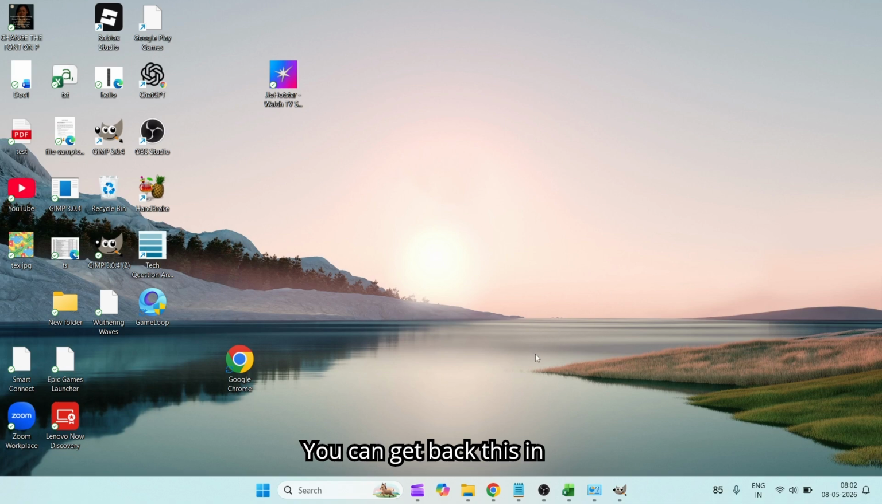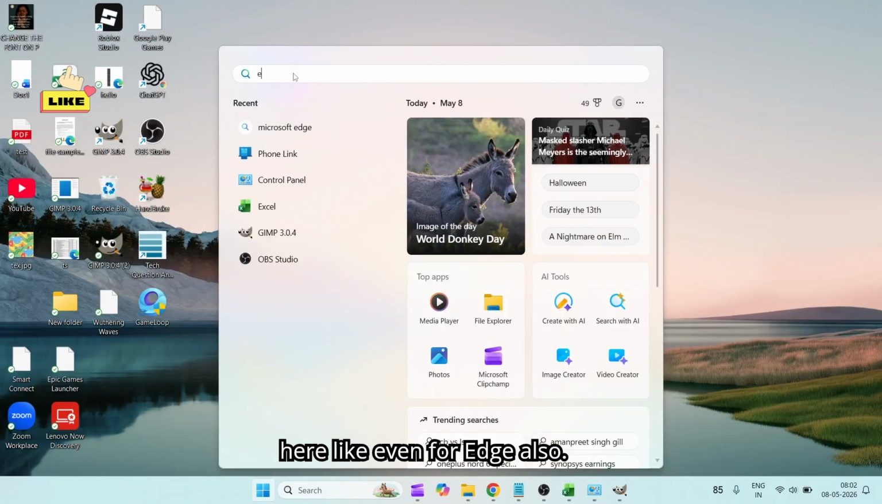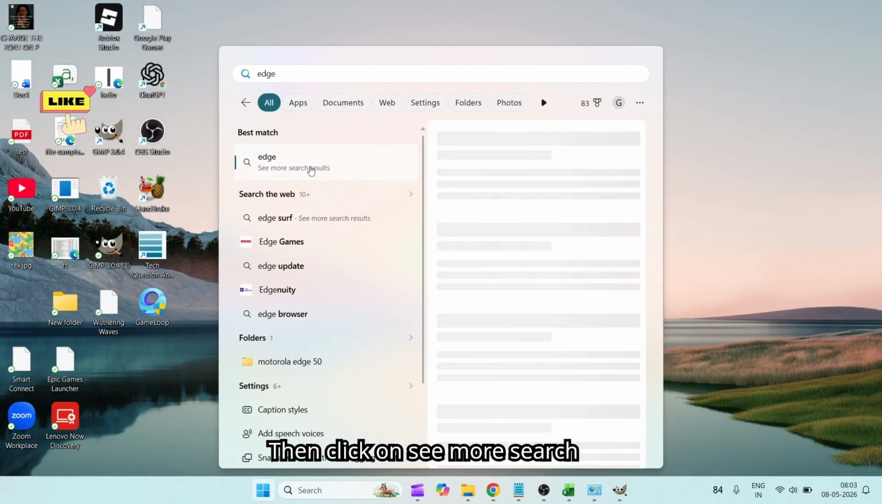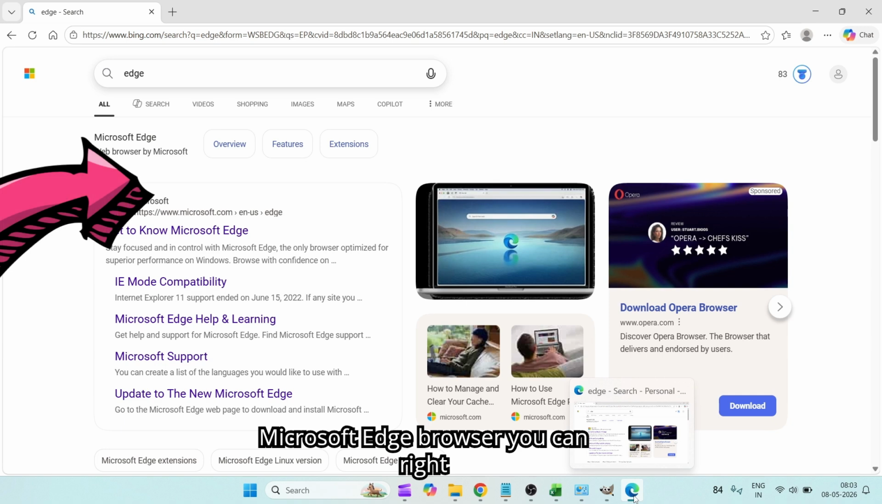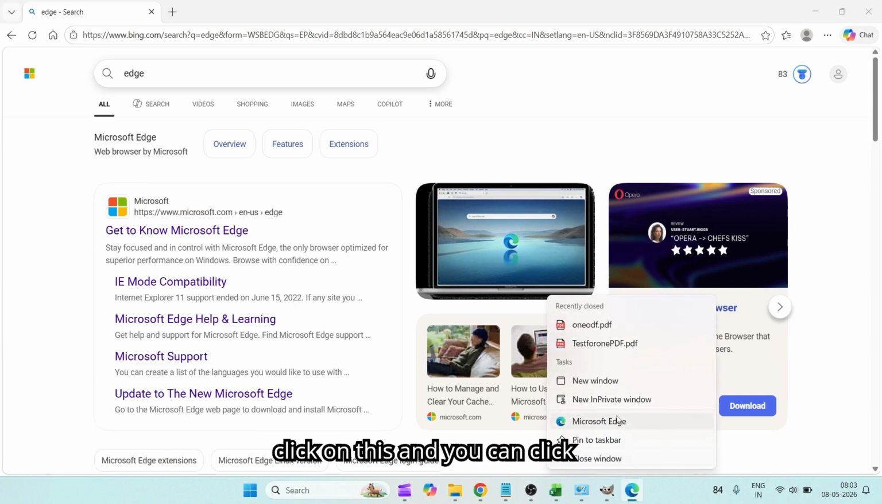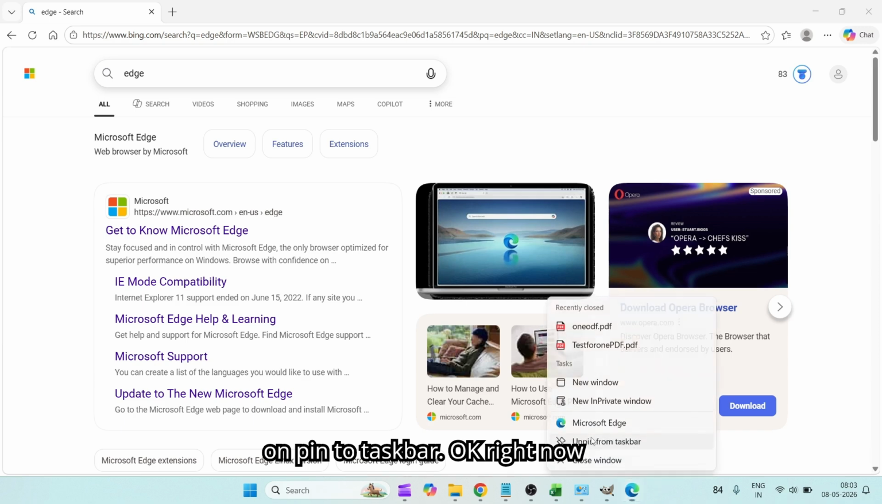For this you can get it back in two ways. First, search anything here, even for Edge also, then click on see more search results. That will eventually open this Microsoft Edge browser. You can right click on this and click on pin to taskbar. Okay, right now I am unpinning this.